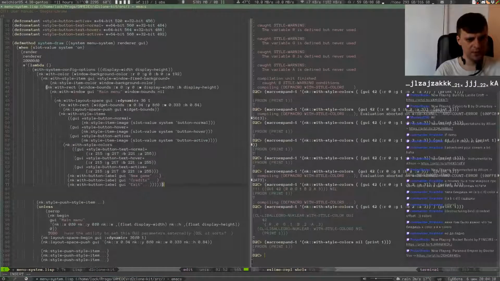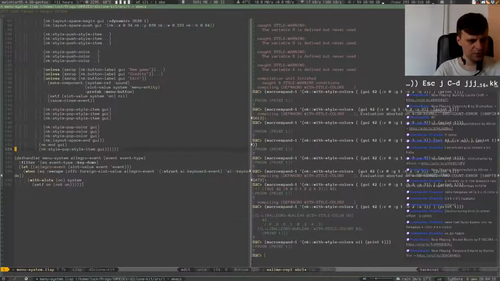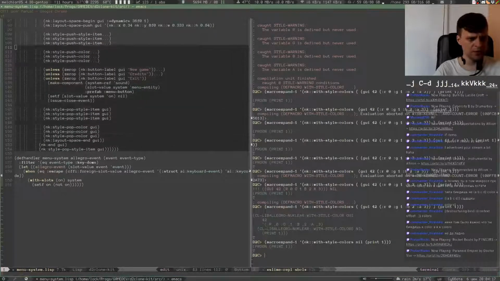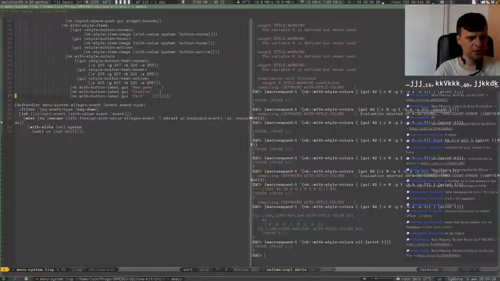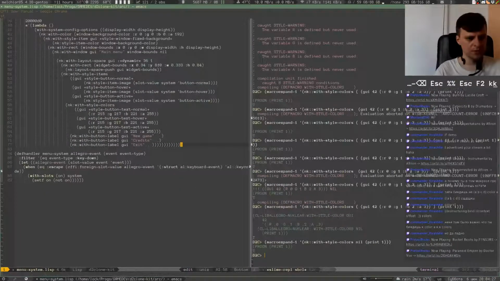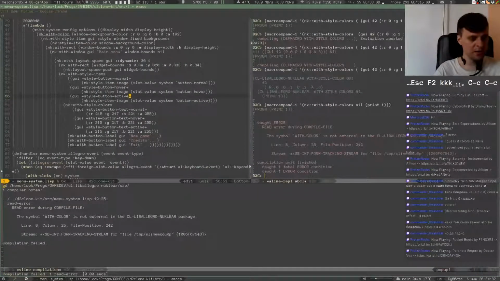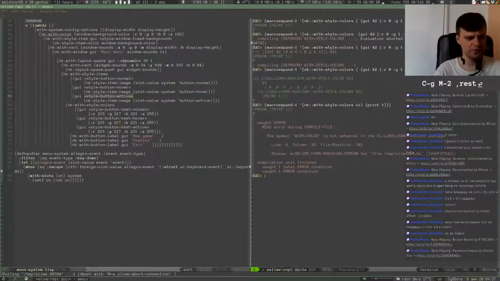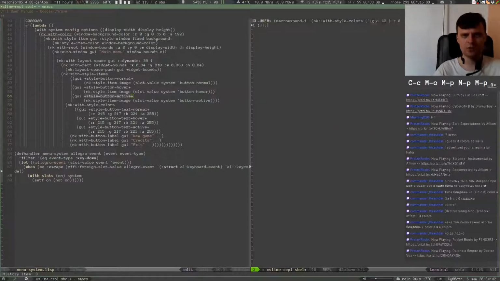Okay, let's see. So should I have any extra code here? No, I don't. So I guess I can remove all of that and go with the new macros. Okay, so let's see if that even compiles. Yeah, obviously it does not. Symbol with color. Oh yeah, I should restart my Lisp because I've changed CL with the Lego nuclear package. So yeah.